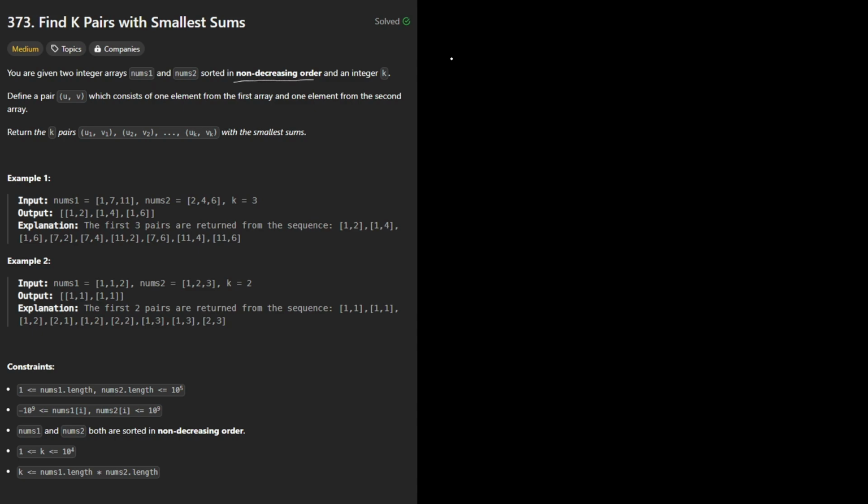So let us take nums1 as 1, 7, 11 and nums2 which is 2, 4 and 6, and we have to find k pairs, or 3 pairs, which are going to have the smallest sum.